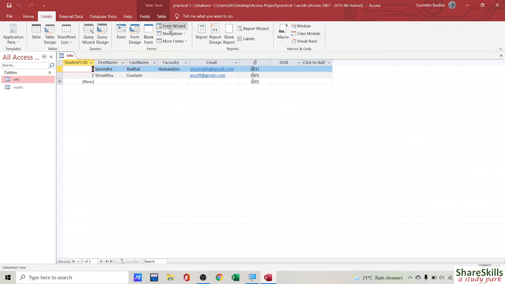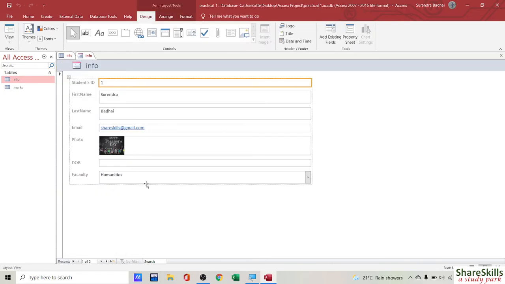But you can use the wizard, from the wizard you can insert what you want, or just click at form. When you click at form, you can find it like this. See here, a photo is already there.